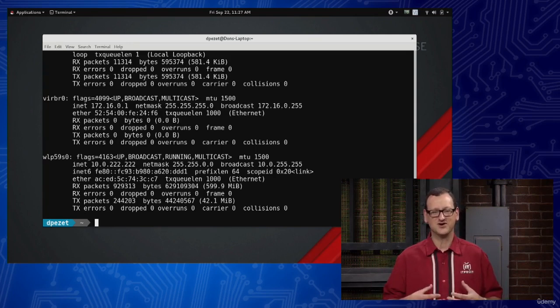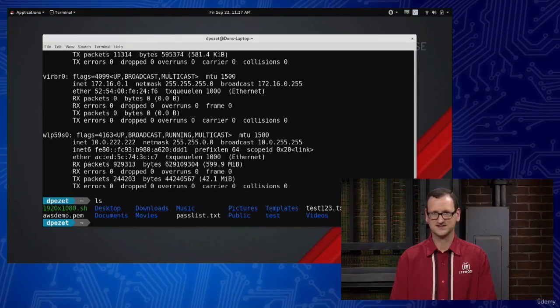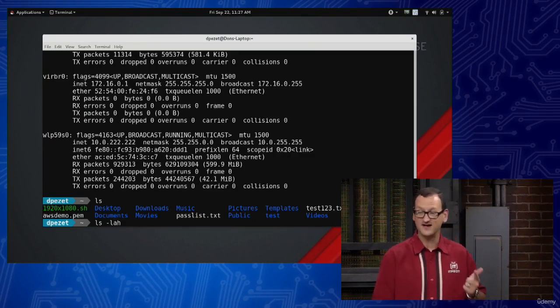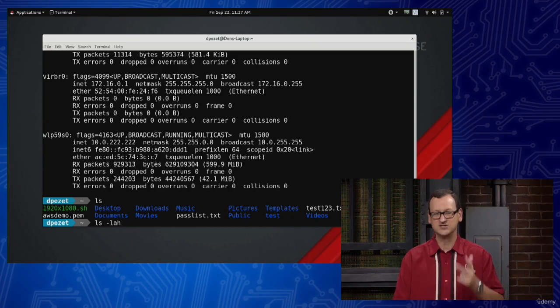But where I use it is for command line arguments, right? Like I rarely want just ls. I almost always want ls -lah, right? I want the long output, I want to show all files, even hidden files, and I want human readable file sizes. That's what I want, LAH, right?